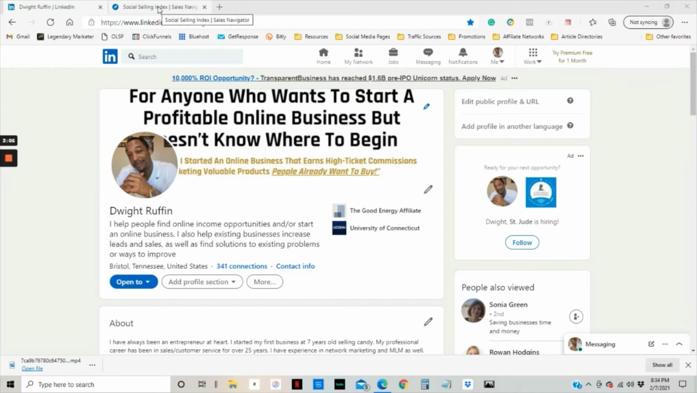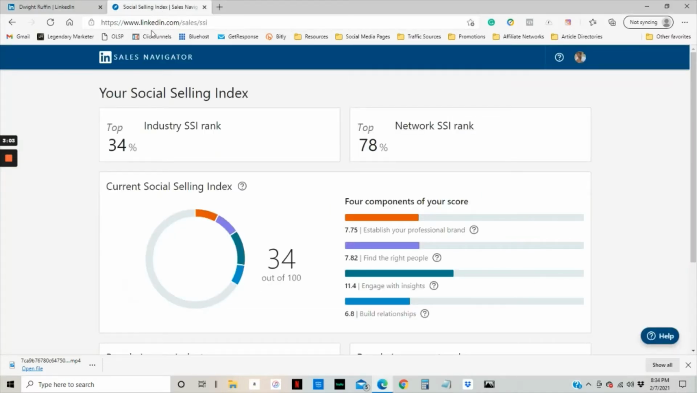All right. So what you want to do is go to linkedin.com/sales/SSI. And that'll bring you to this page here, which is what's called your social selling index. Now, I haven't seen any other social network or any other kind of network that has something like this, where you can actually gauge the content and basically your ability to sell on this particular site. Okay, so you'll see your industry SSI rank. Right now I'm in the top 34%. Network SSI rank, I'm in the top 78%.